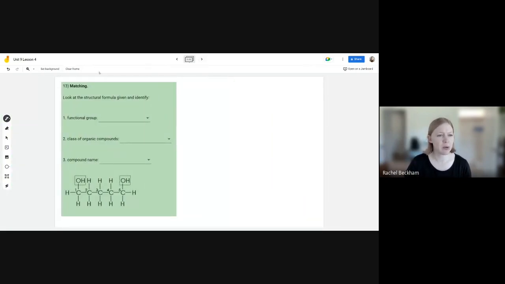Okay, let's look at this problem here. Look at the structural formula given and identify these three things. So we need to identify the functional group, the class, and the compound name. So what do you notice is unique about this compound? You see this right here. Normally, it's just a hydrogen attached. And right now, there are OHs attached, or they're called hydroxide whenever it's OH. Hydroxide is OH.